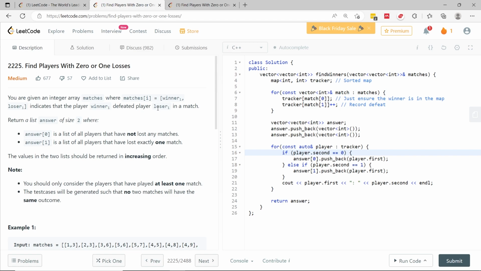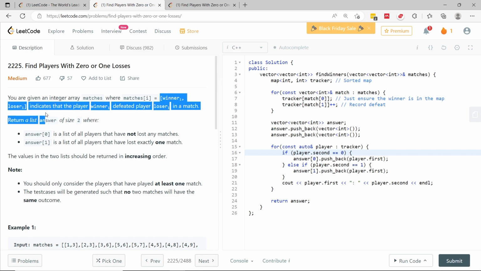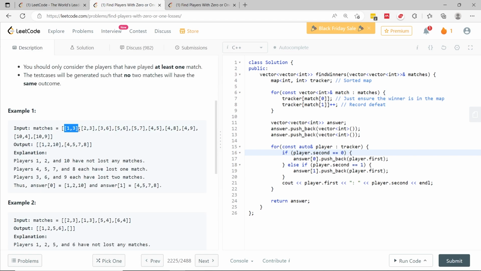In the input array, the list of winners and losers indicates that the first player at the first index is the winner, and in index 1, that is the second index, is the loser. We have 1 and 3, meaning that player 1 has defeated player 3. Player 2 here has defeated player 3, and so on. This here would be our answer.